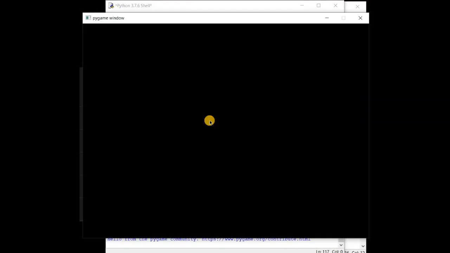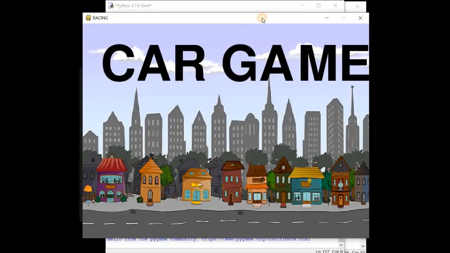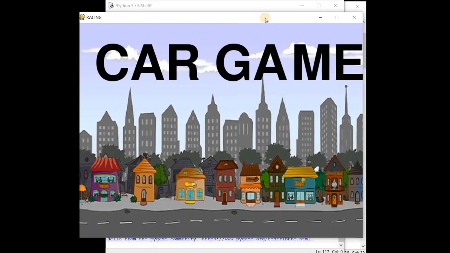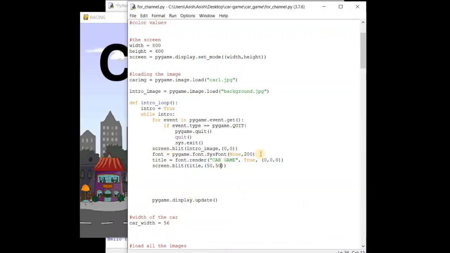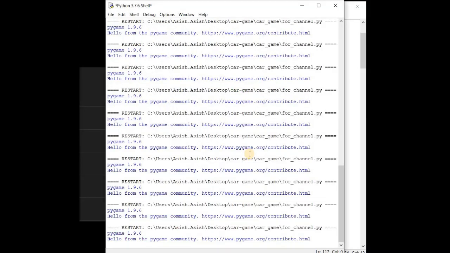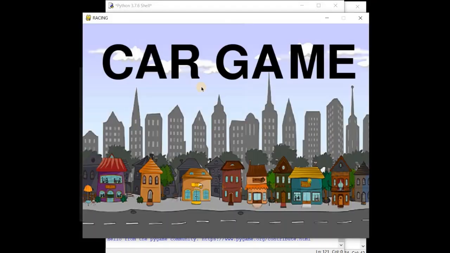Okay, it's taking time. The text is coming, but it's taking full size, so let's just reduce it by 20 pixels. Let's say here 190. Okay, we'll see. Done. So the text has appeared.